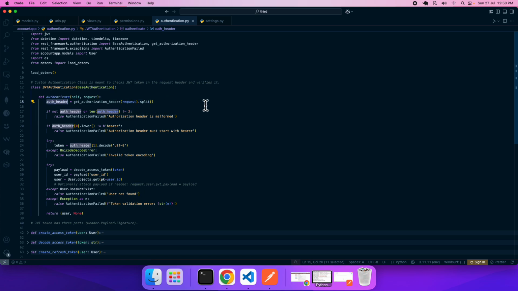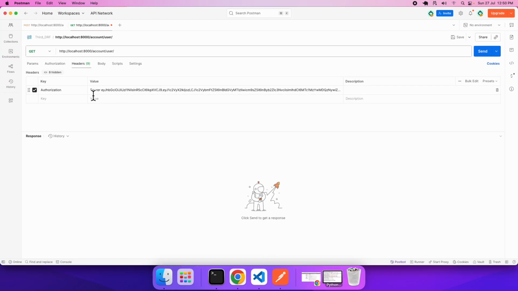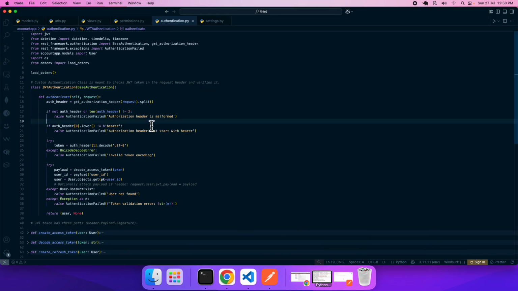So how many parts will there be? There will be 2 parts. The 0 is the bearer and the access token is this. So the length will be exactly 2. If the length is not 2, then definitely there is some issue. Then we will stop right over here. Okay, so it's going to stop right over here.